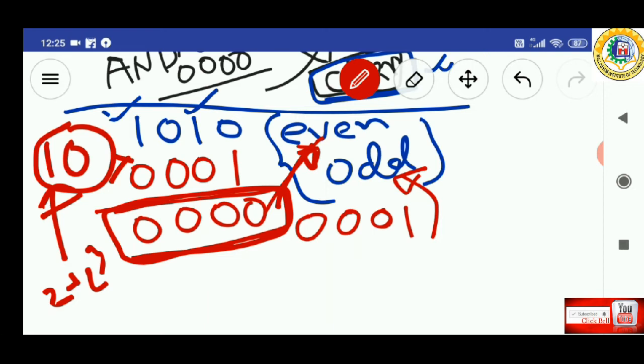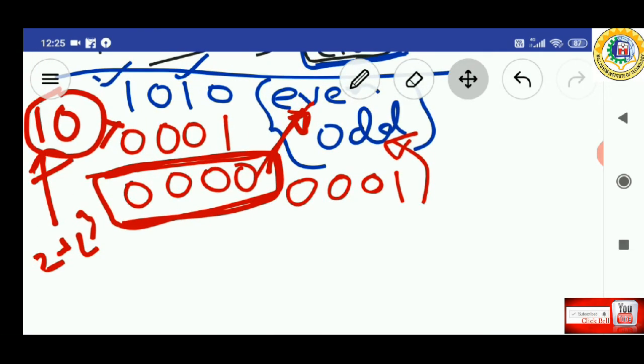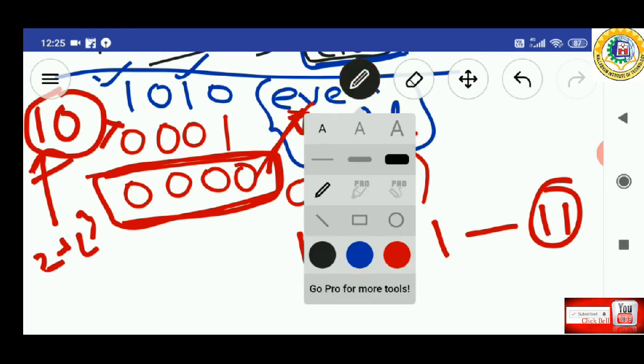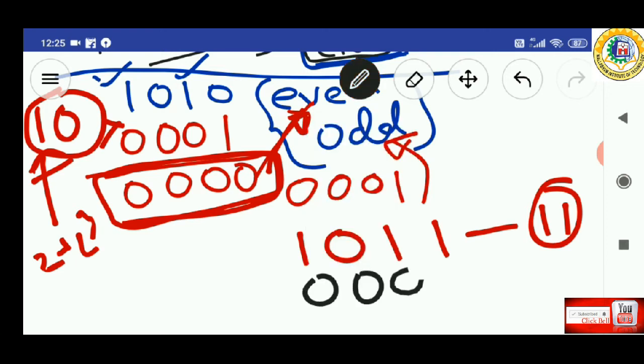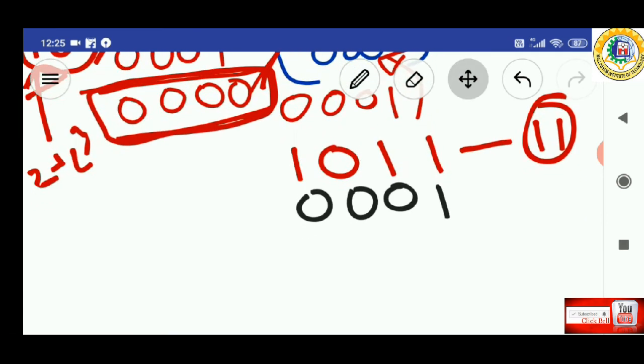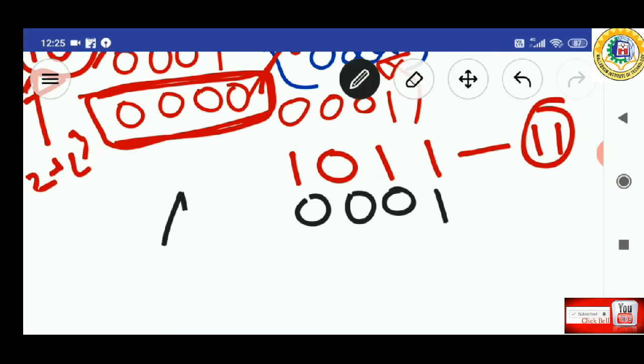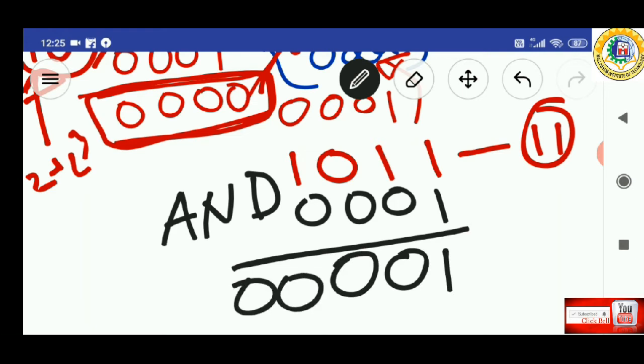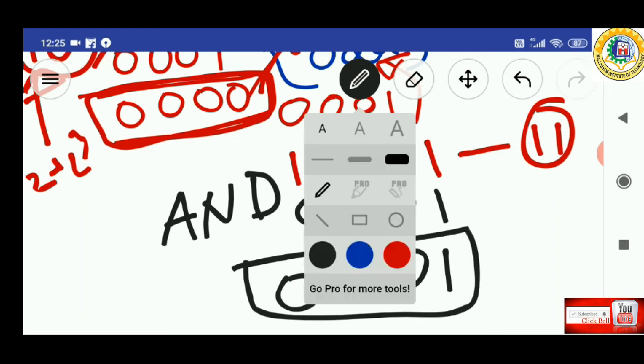Suppose the next decimal is 11. 11 is nothing but 1011, the binary equivalent of 11. We just AND it with 0001. This is the process. If you logical AND the data with 0001, the output is 0001.